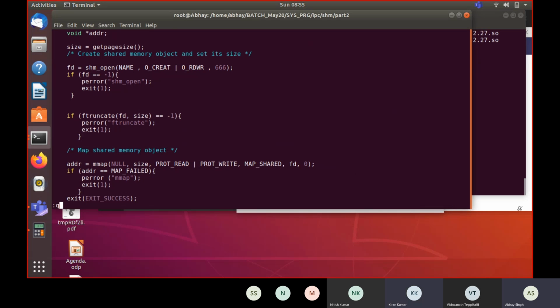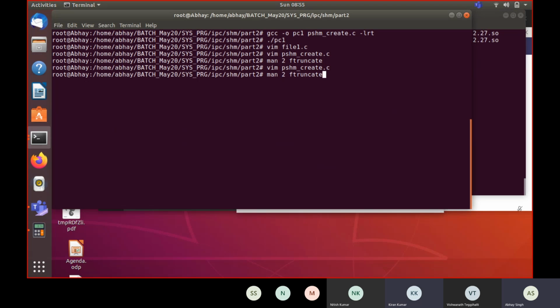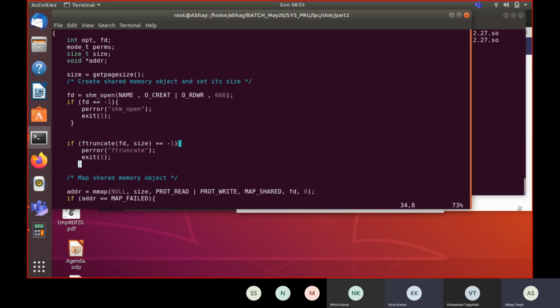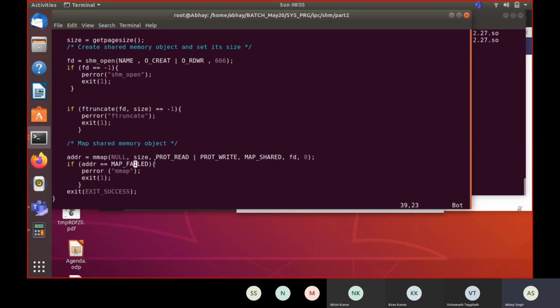Now let me run another program. But we are not allocating any memory to that file, right? We are just opening that file. In the previous one, you opened that file with shm_open, and we are not allocating any memory for that file, right? No, you are not allocating. Here we are allocating memory, right?